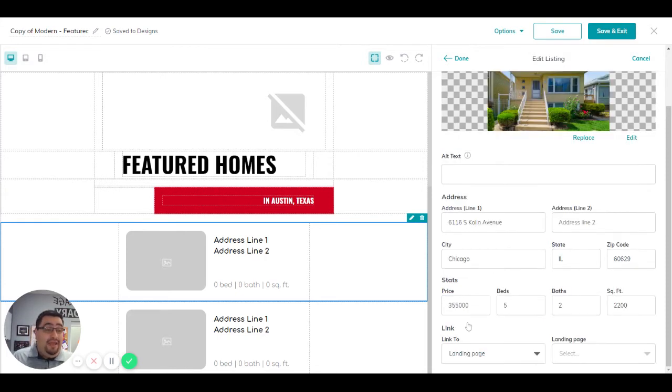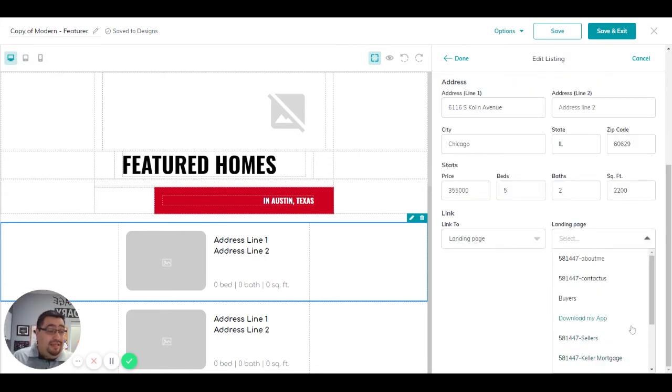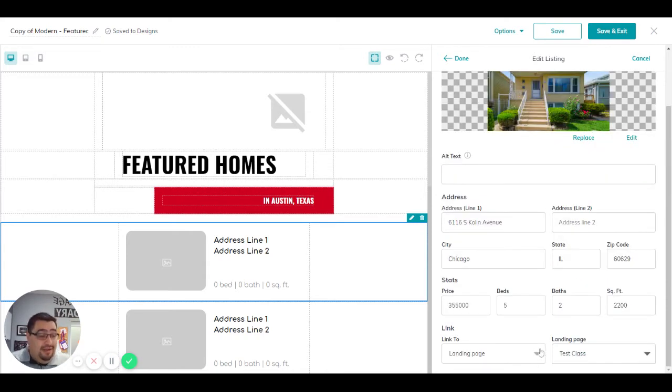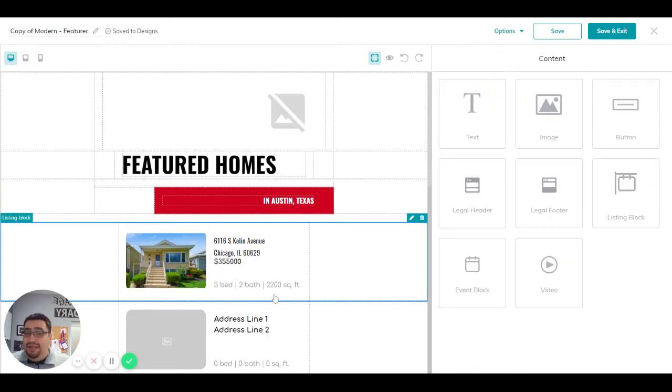If I click landing page, now I can select my landing page. Where is it at? Oh, this is a different account. Sorry, guys. So I say test class right here. Boom, there it is. That's the way I named it. It's done, right? So that's my landing page. So now when people click the picture, it will take them to that landing page. And then all I'm going to say is done. So up here, you click done and watch. Everything gets updated for you.